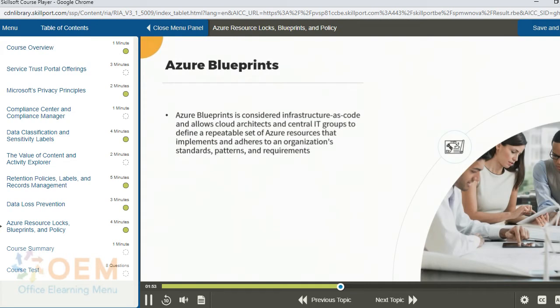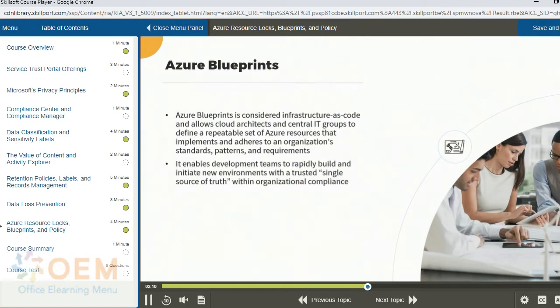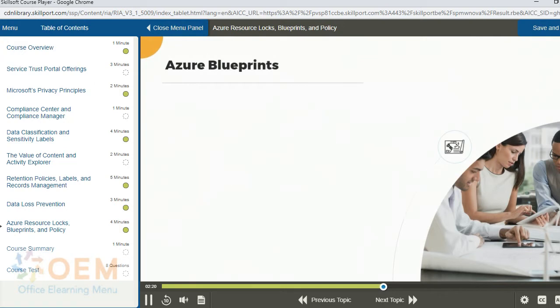Azure Blueprints. Azure Blueprints is considered infrastructure as code and allows cloud architects and central IT groups to define a repeatable set of Azure resources that implements and adheres to an organization's standards, patterns, and requirements. Blueprints enables development teams to rapidly build and initiate new environments with a trusted single source of truth within organizational compliance. Blueprints offer a set of built-in components, such as networking, to speed up development and delivery.